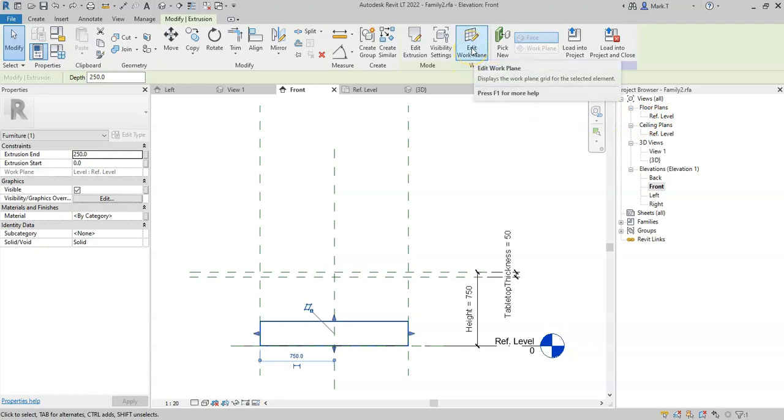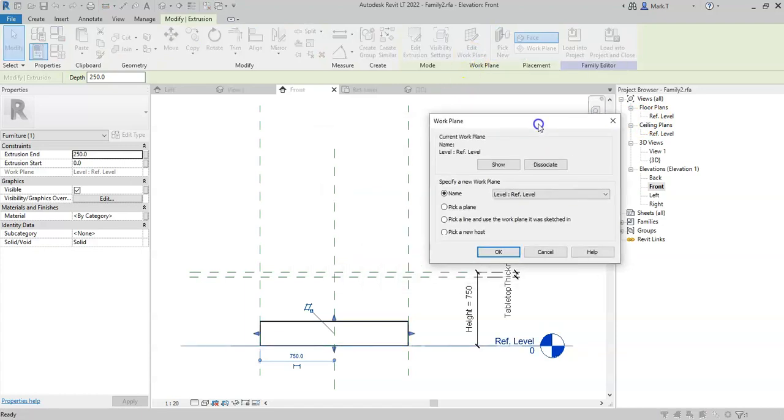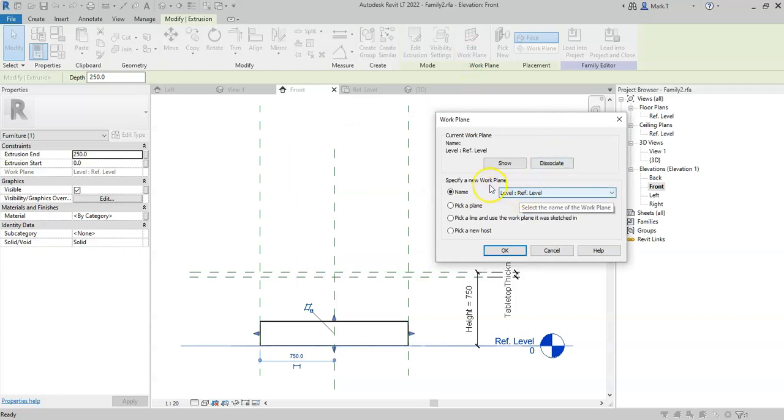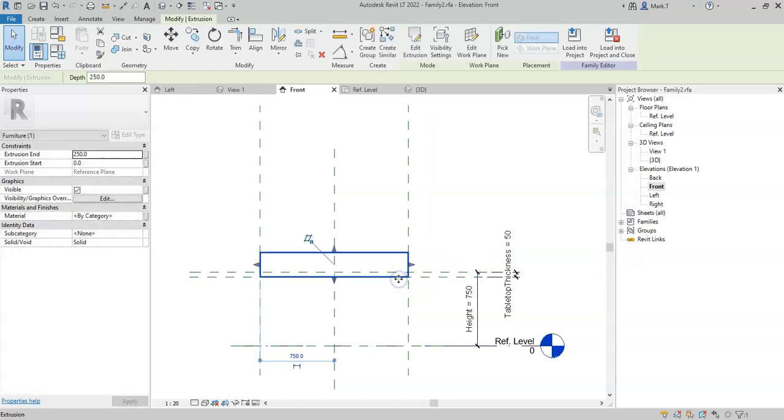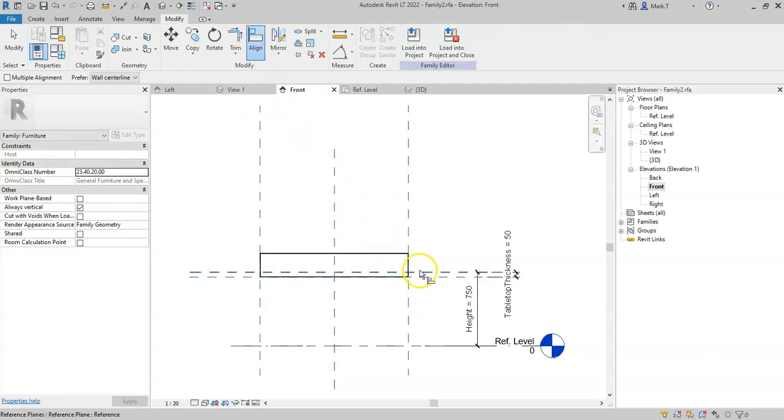However, I can click on Edit Work Plane, and then it gives me a number of options. I can specify a new work plane, so I could click on the drop down. I could pick a plane, so I could select OK, and I'll pick the underside of this reference plane here. And then instead of using the drag arrow, I can use the Align tool to select the top reference plane, select the geometry, and then lock like so.